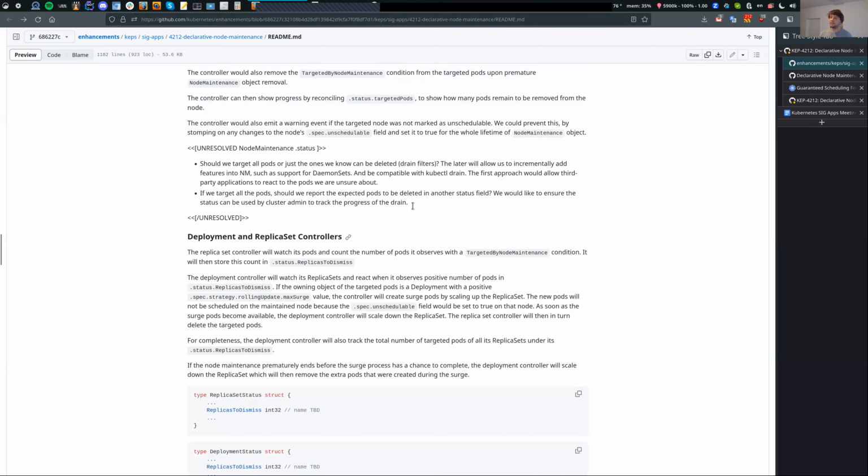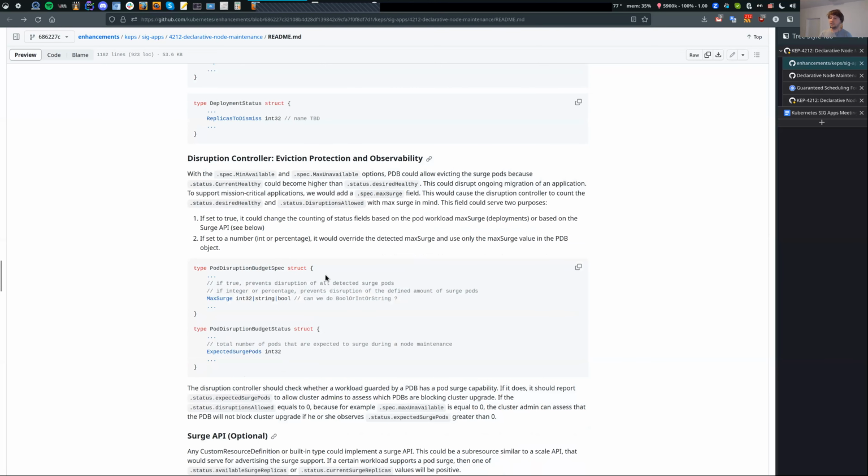And also we need an addition to the disruption controller. Yeah, I know there are many components we have to take into account in this KEP, so it's still work in progress. But we could also detect which applications or workloads have the max surge capability, and also make them resilient to disruption through eviction requests as well.